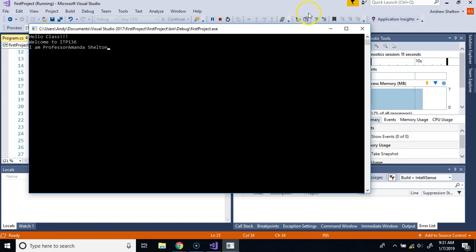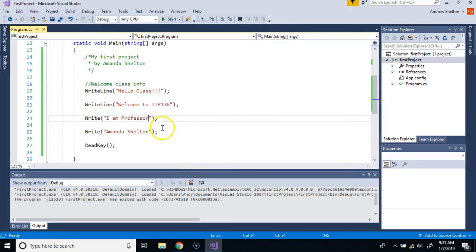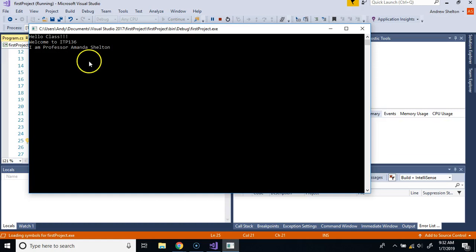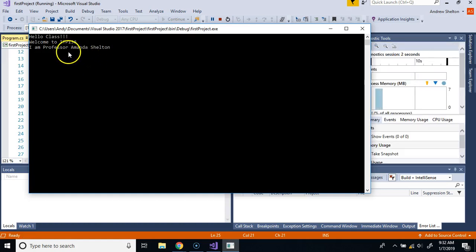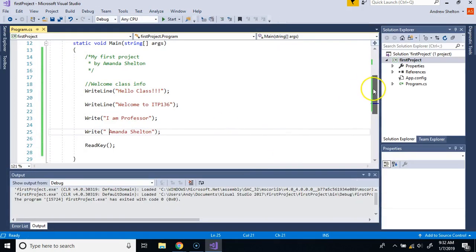The way to fix that is for me to go back to my code and put a space either after Professor or before Amanda. Doesn't matter where you add it, it just matters that it's there. When I run this now, it's spaced out. So that is a brief intro into how to do comments and our beginning syntax errors that you may incur while you're working on this project.